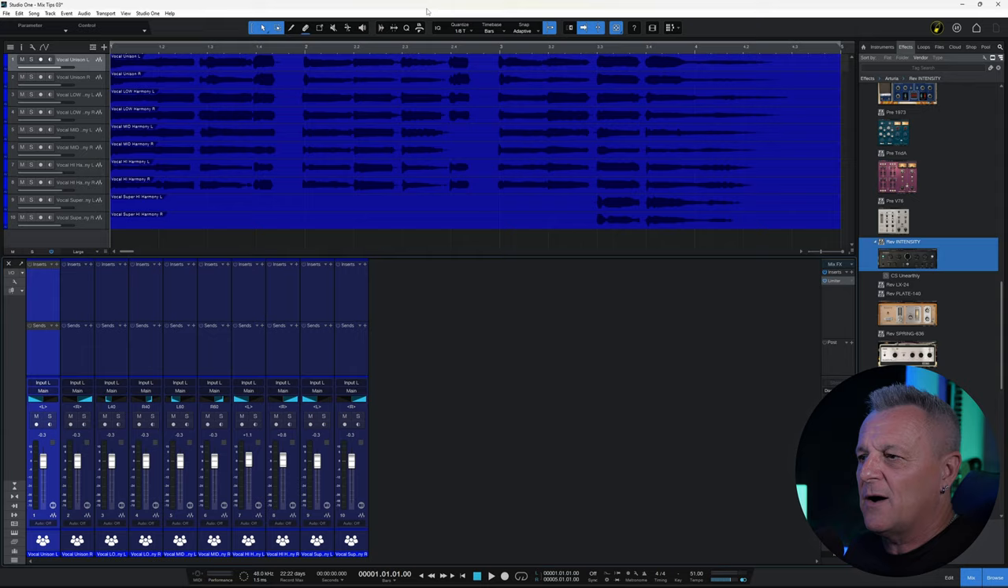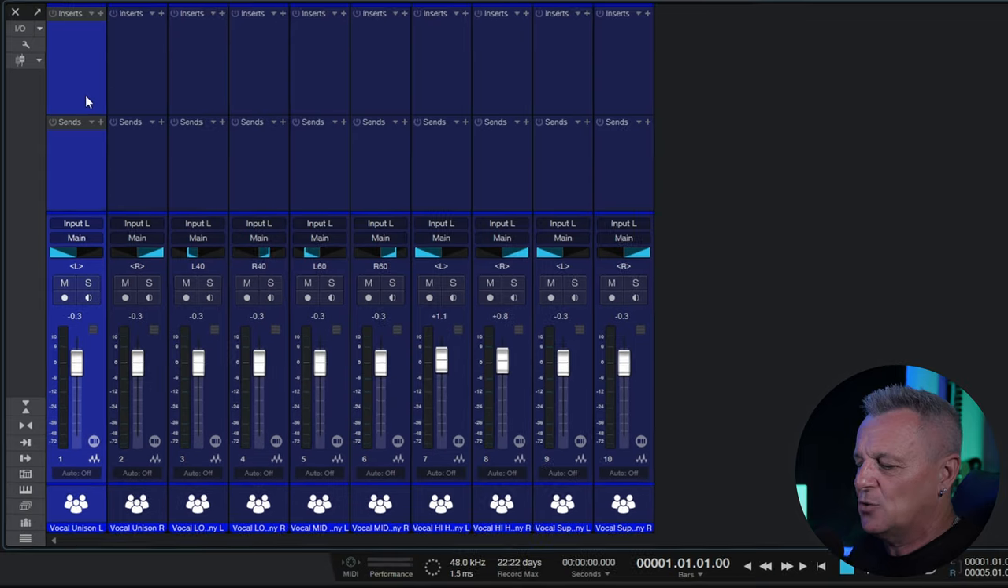Use buses. I come across people who have been recording at home for decades sometimes, and they still don't use buses. And I can't help but feel they're making mixing way more difficult than it needs to be. Let me show you why. I've got a number of different vocal tracks here, 10 of them in fact, and they make up a kind of a choir or a vocal group.